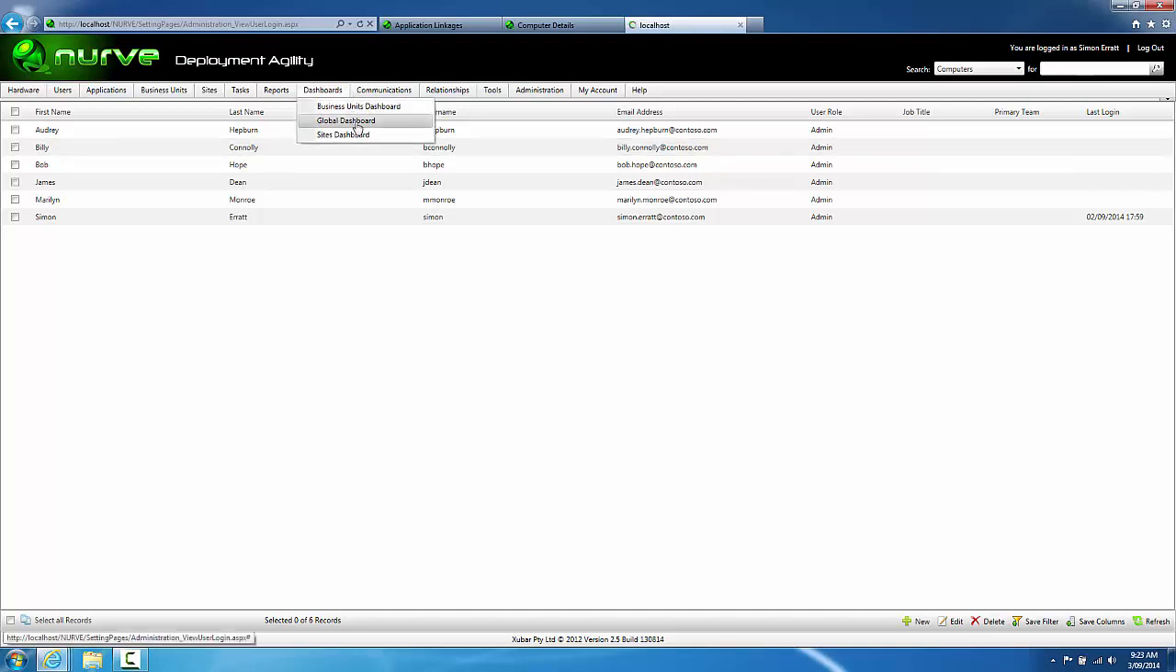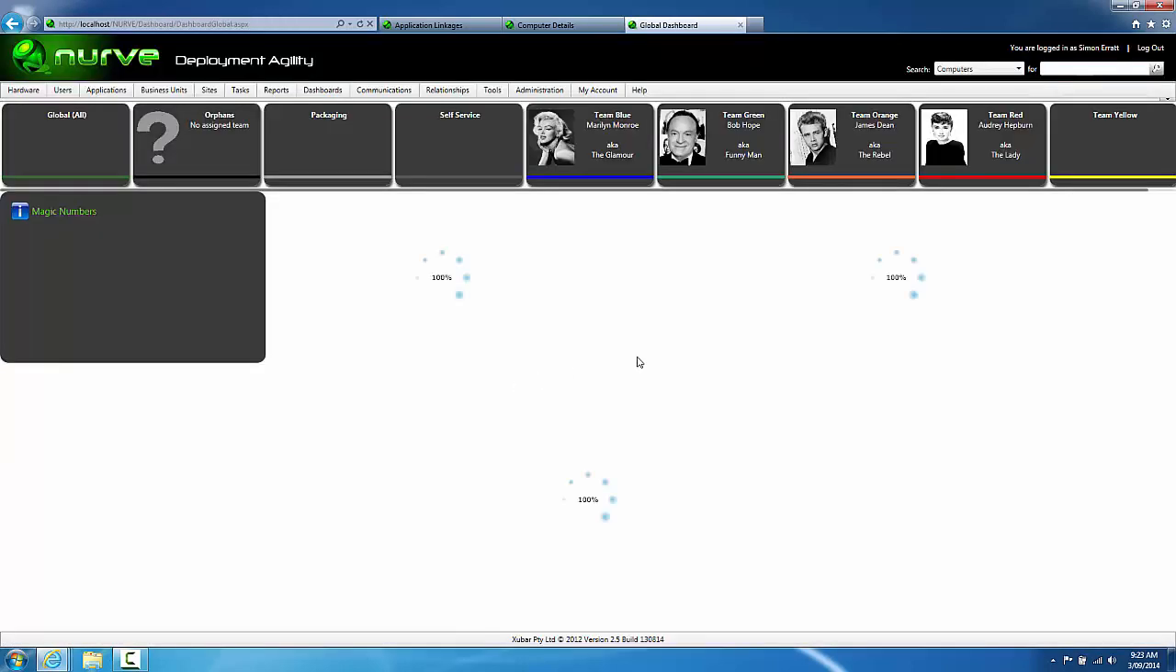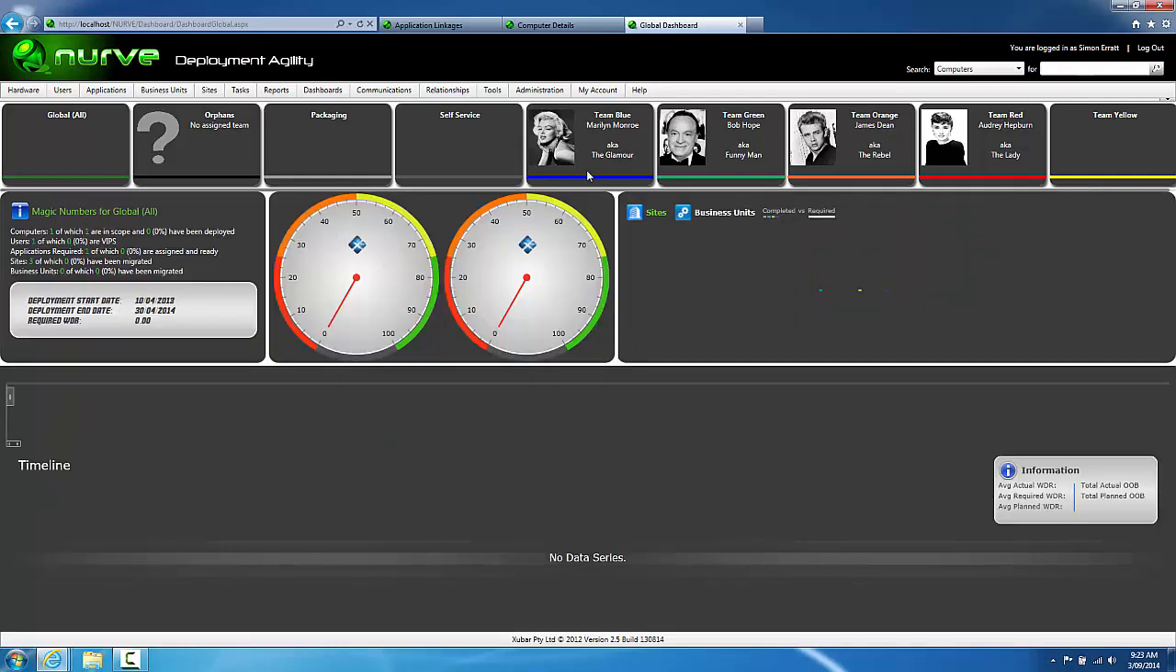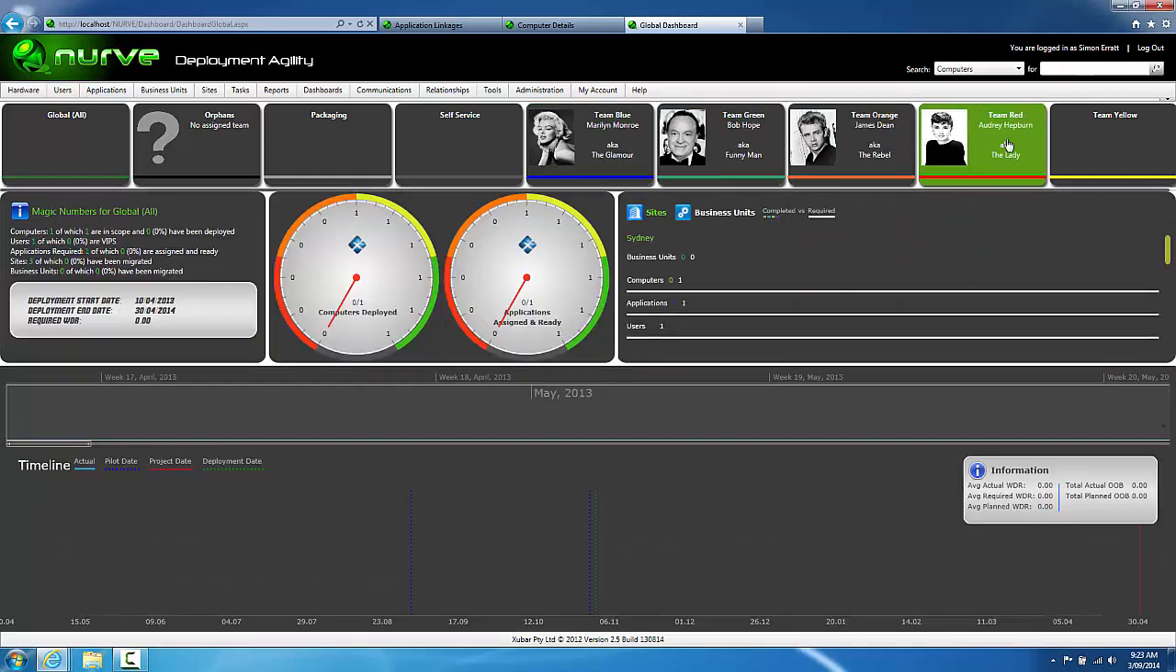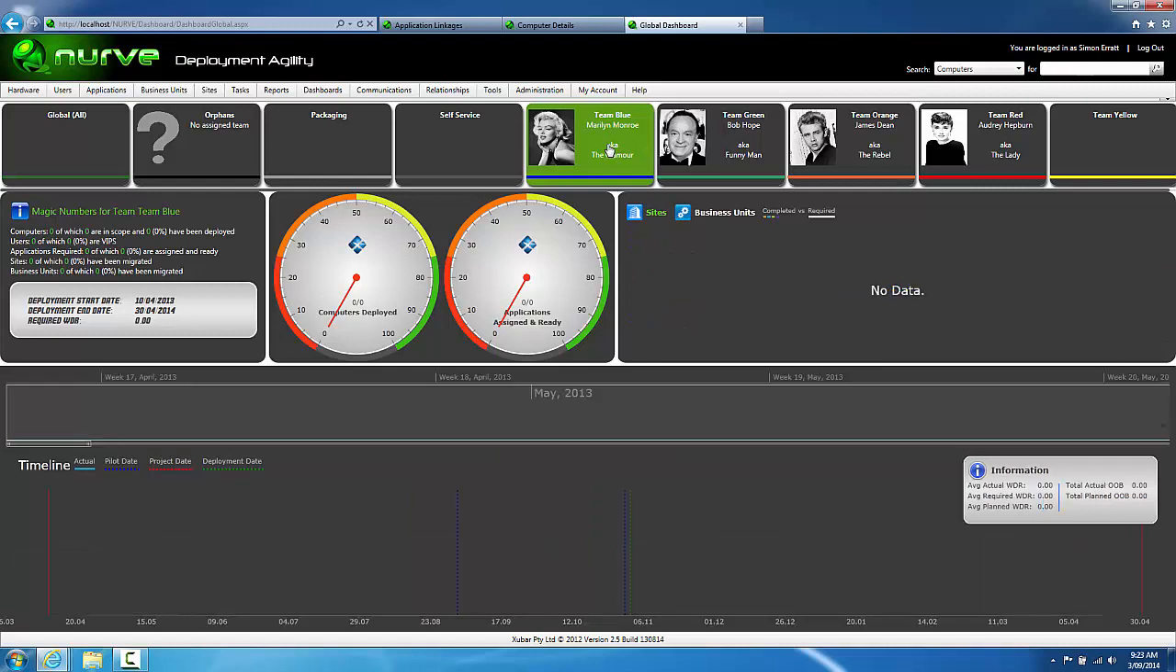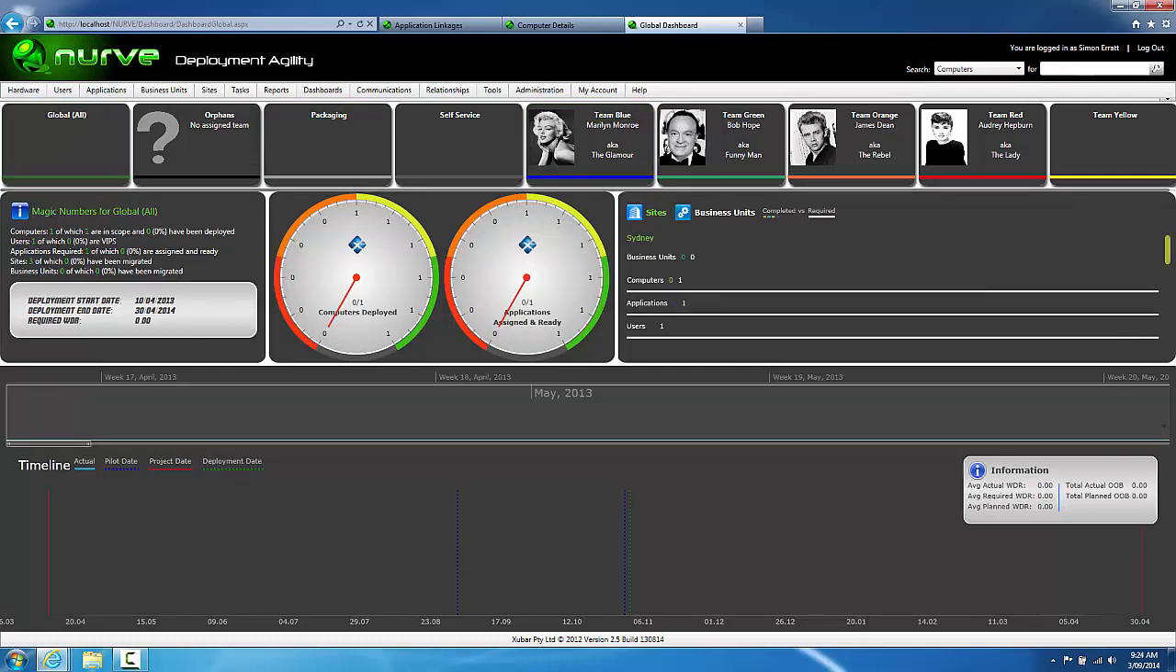We come back to our global dashboard. You can see that we now have our team leaders listed up here. As you click on each one of these teams, the statistics will change for the dashboard and show you all the items that they're responsible for. So the global view, we only have one computer, we only have one user. There are 3 sites, there's 1 application. It is a global view.